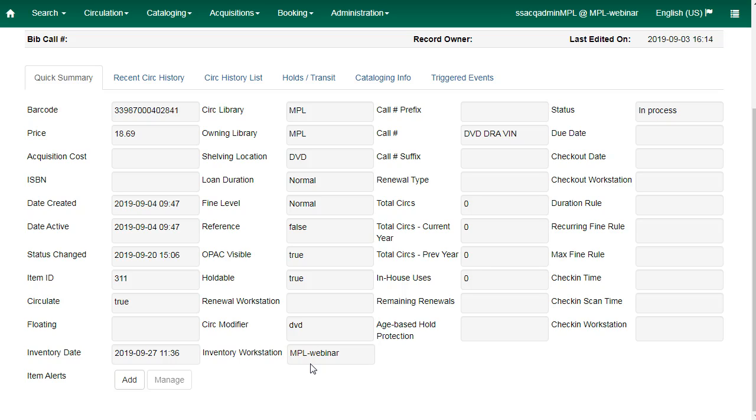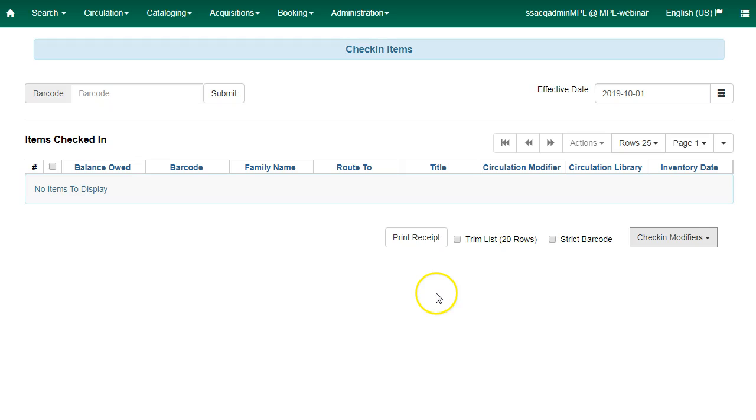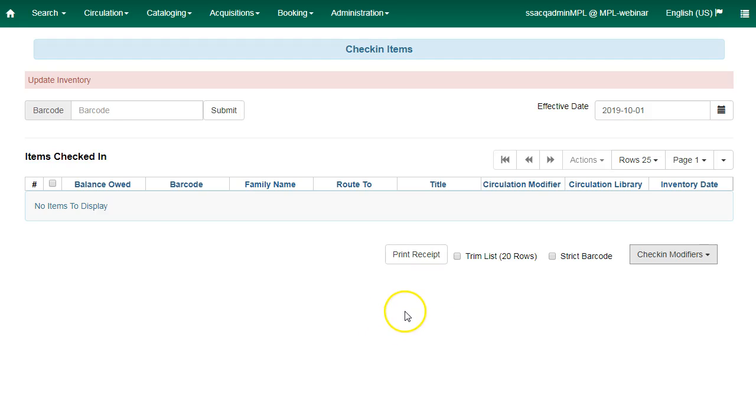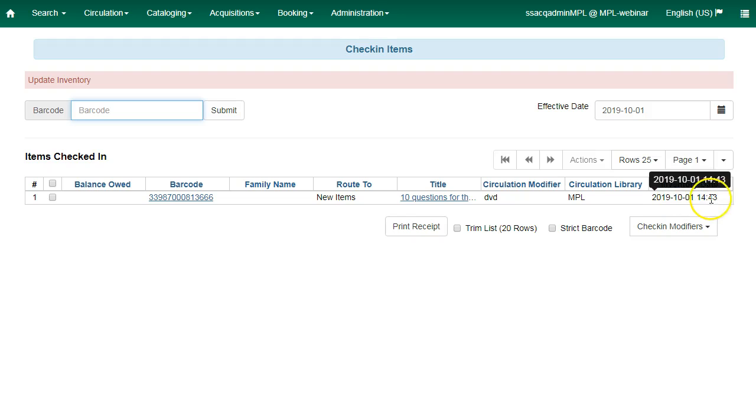Staff can add an inventory date to an item in one of two ways. From the check-in screen, there is a check-in modifier called Update Inventory. While this is selected, scanned barcodes will have the current date and time added as the inventory date when the item is checked in. You can see the inventory date here.